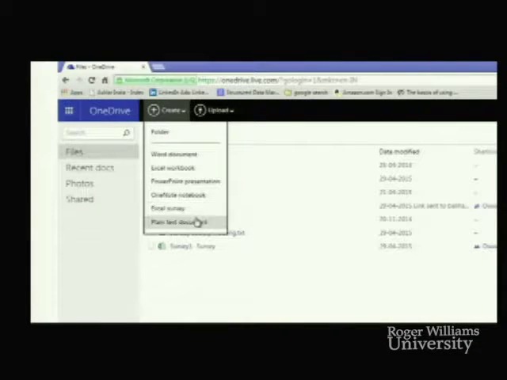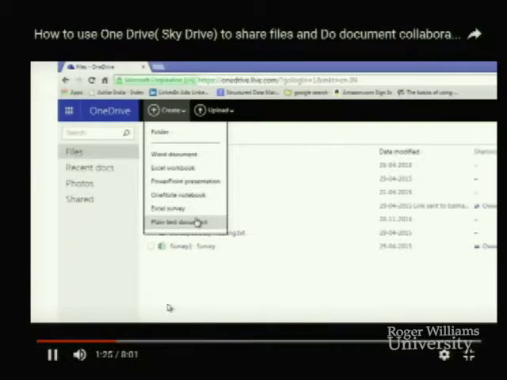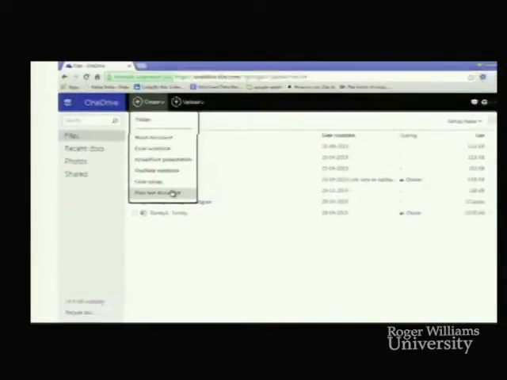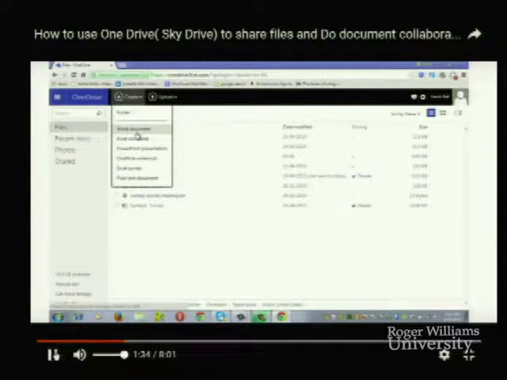You can also create a plain text document. A plain text document supports symbols and spaces but does not support any type of text formatting. Therefore, you cannot apply bold, italic, or underline styles, and you cannot use different fonts or font sizes in a plain text document. Let me create a Word document.